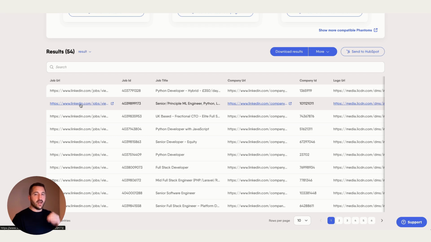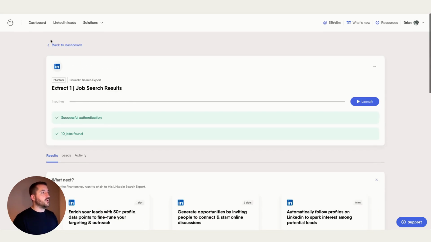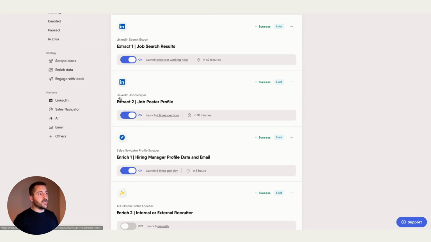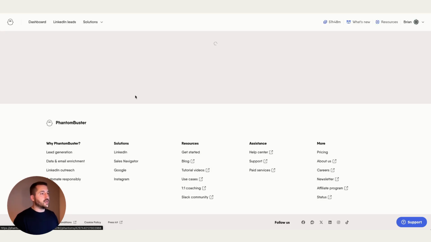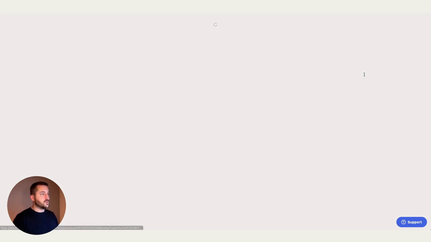So the next step is that we have to use that URL to scrape the job information. When we scrape the job information, we'll get the job poster's profile URL, and we kind of continue from there. So if I go into the next step, I'm using a LinkedIn job scraper. So if we go into the LinkedIn job scraper, we'll go into the setup.